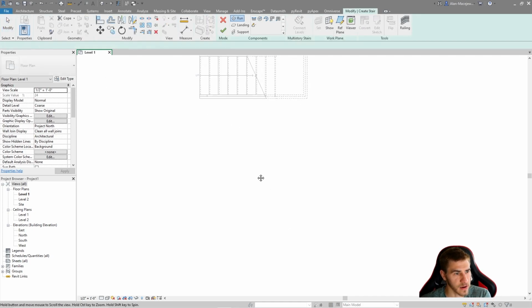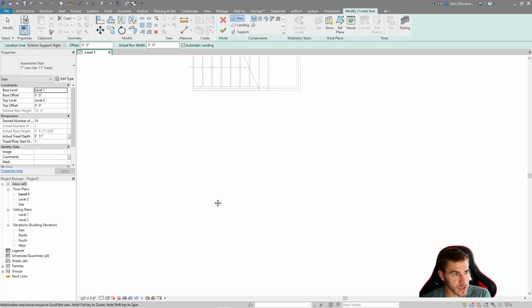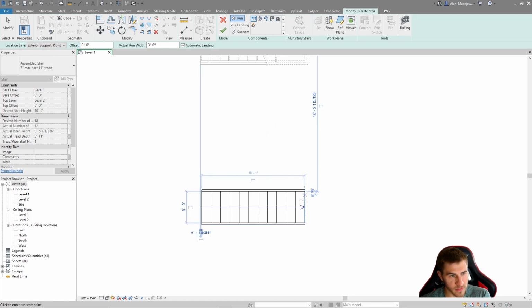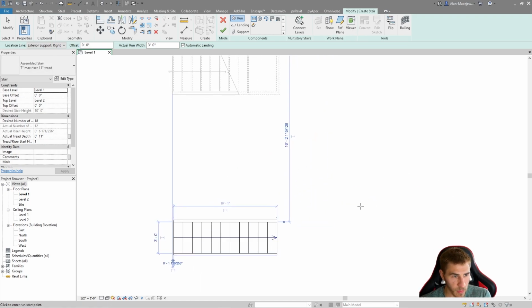So looking at stair here, I'm going to keep my same level 1 to level 2. But now we're going to come down here, and maybe I draw a few more. Let's go ahead and draw 12. And so I have 6 remaining. And so if we want to get weird or kind of fancy with things, again, I'm drawing from the exterior right. Maybe now I want to do the opposite. I want to draw from the support left.